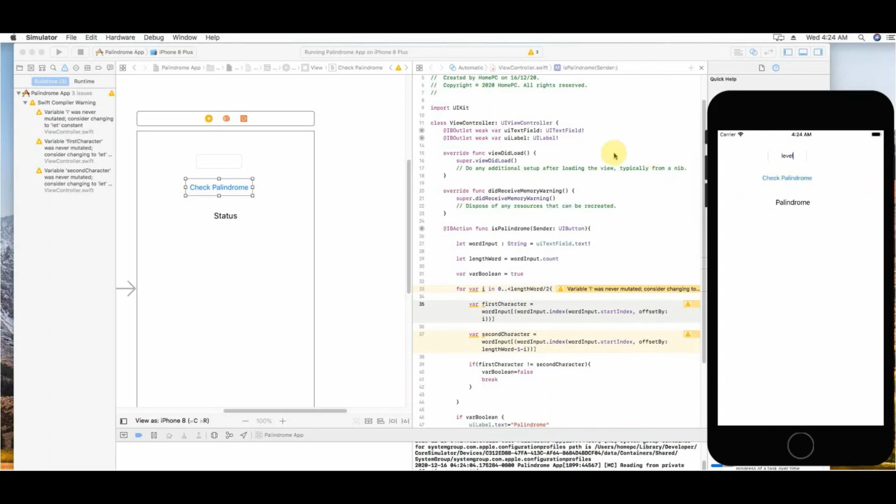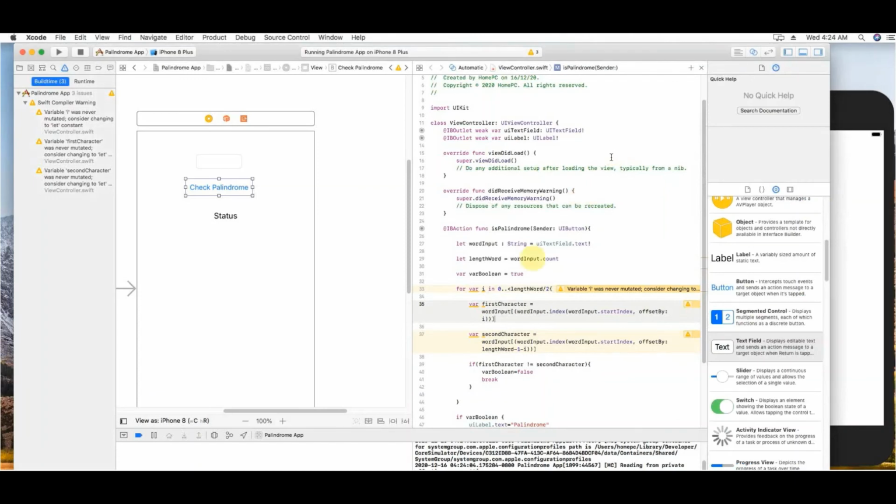Perfect. So that's all I wanted to show. It's pretty simple code, and it's pretty easy to check whether it's a palindrome or not. Just run through the word from the left side and right side. I used first and second character, which doesn't sound very intuitive. You could have used left side and right side, and then check in the if condition, and if it's not matching, then that means it's not a palindrome.